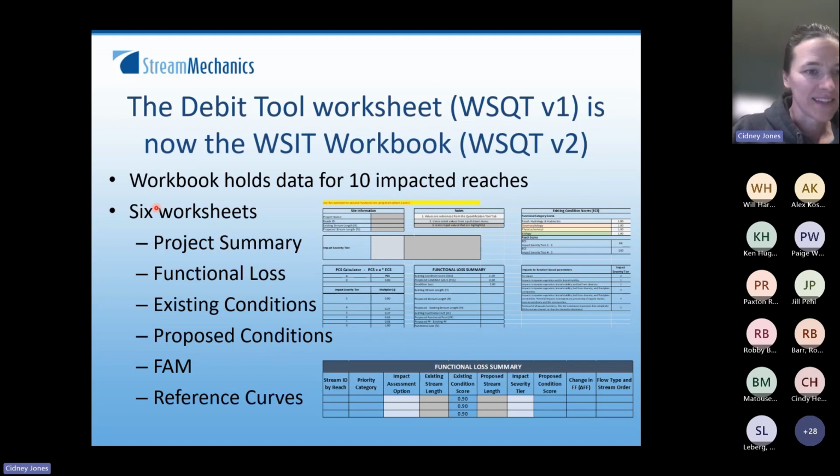I feel like I've already said this 3 times, but there's a new workbook. It's a separate workbook. It holds up to 10 impacted reaches, and this workbook has 6 worksheets.